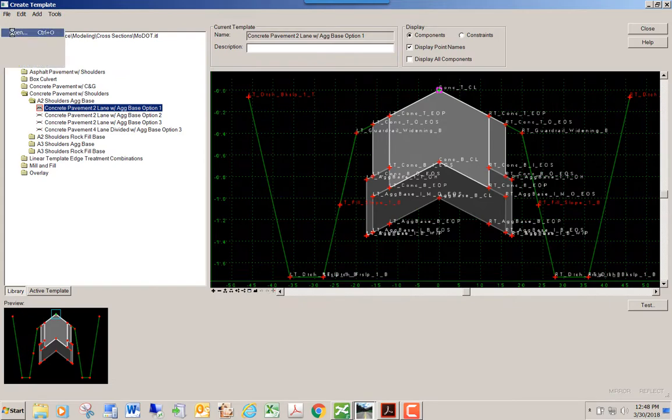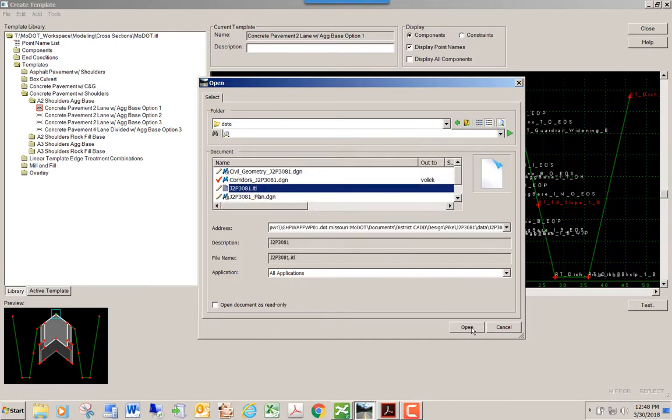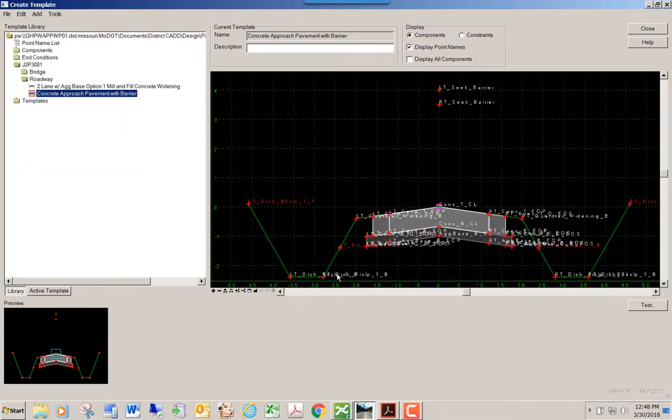So we're going to do a File, Open. We're going to go to District CAD. We're going to go to Design, Pike, J2P 3081, Data, and then there's the ITL for this project. We'll go ahead and open that up. Once that opens up, we're going to look at the bridge and the roadway templates, and they should both be under the J2P 3081 folder.